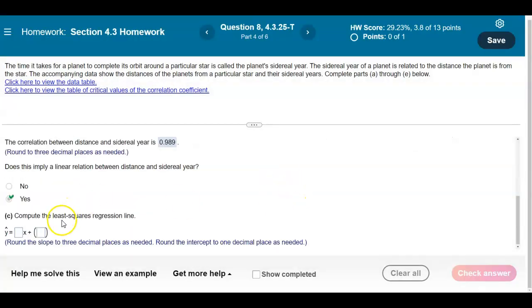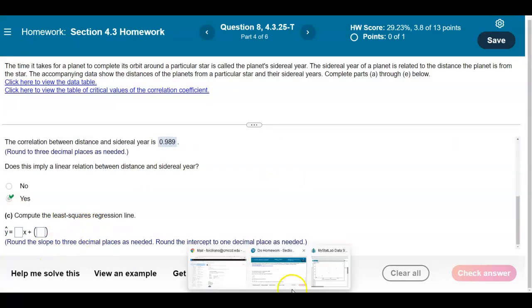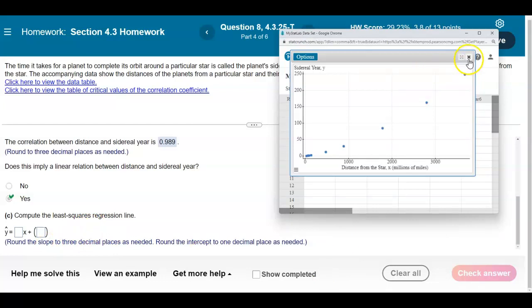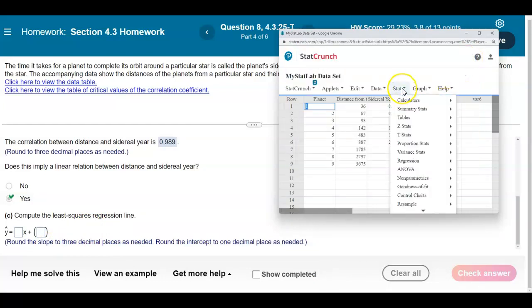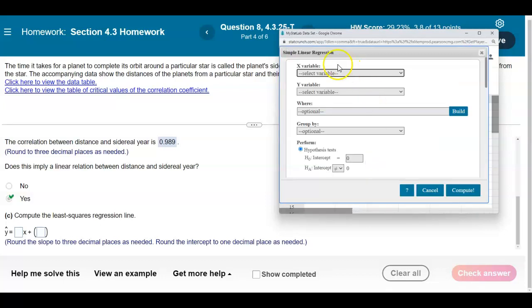Okay, now it says compute the least squares regression line. So we want to be able to find the least squares regression line. In order to do that, we're going to go to Stat, and we're going to select Regression, and then go to Simple Linear. Again, make sure our x variable represents the distance from the star. The y variable represents the sidereal year. Okay, and then we're going to scroll all the way down.